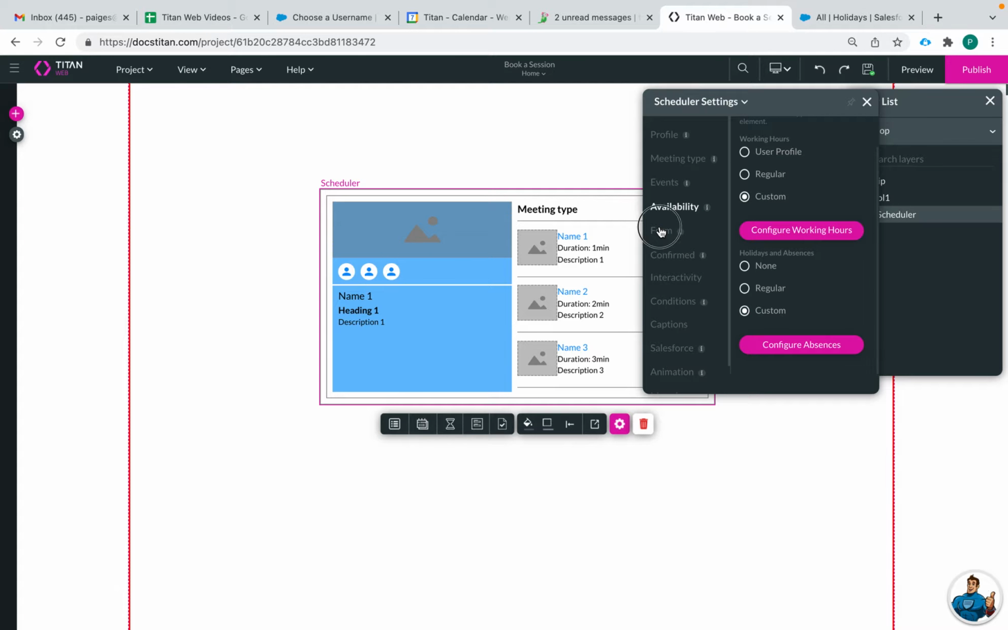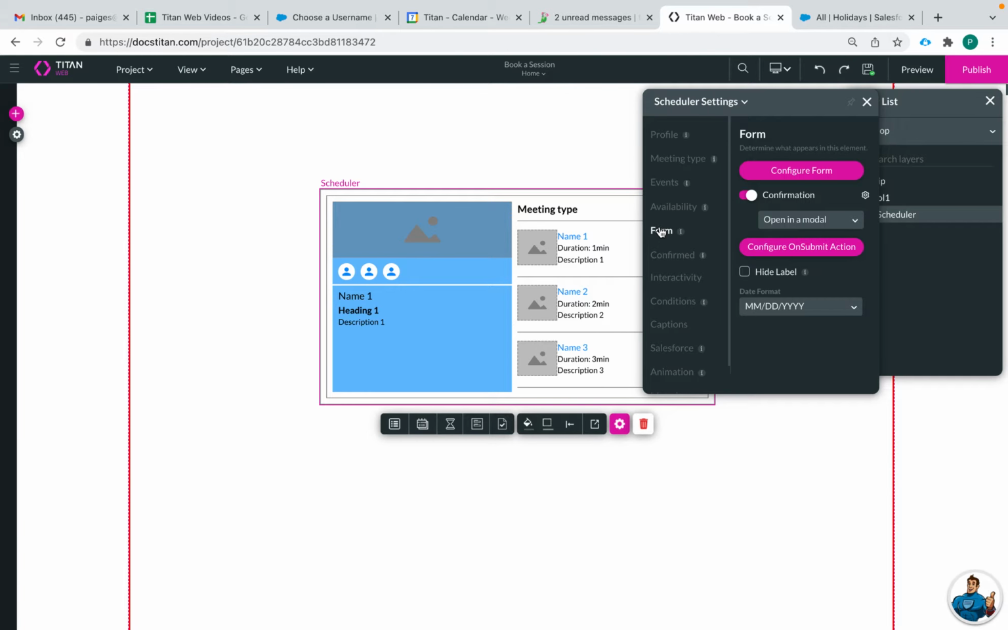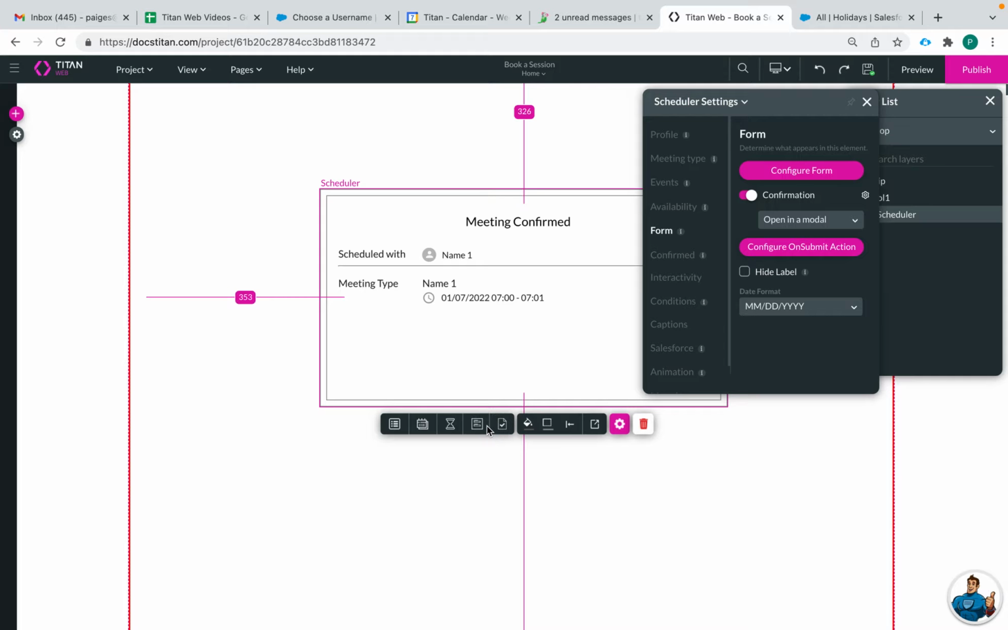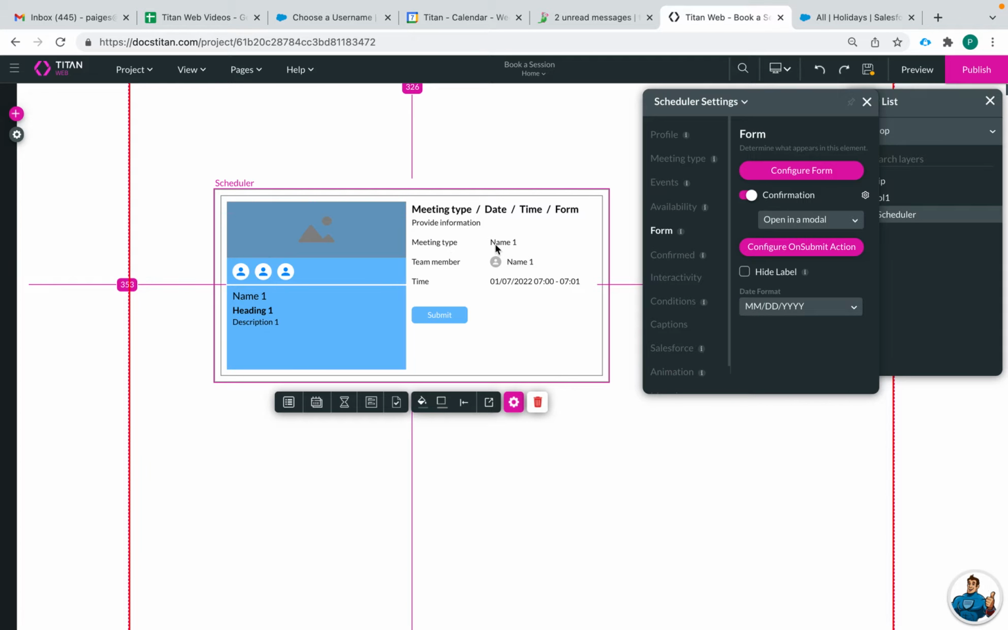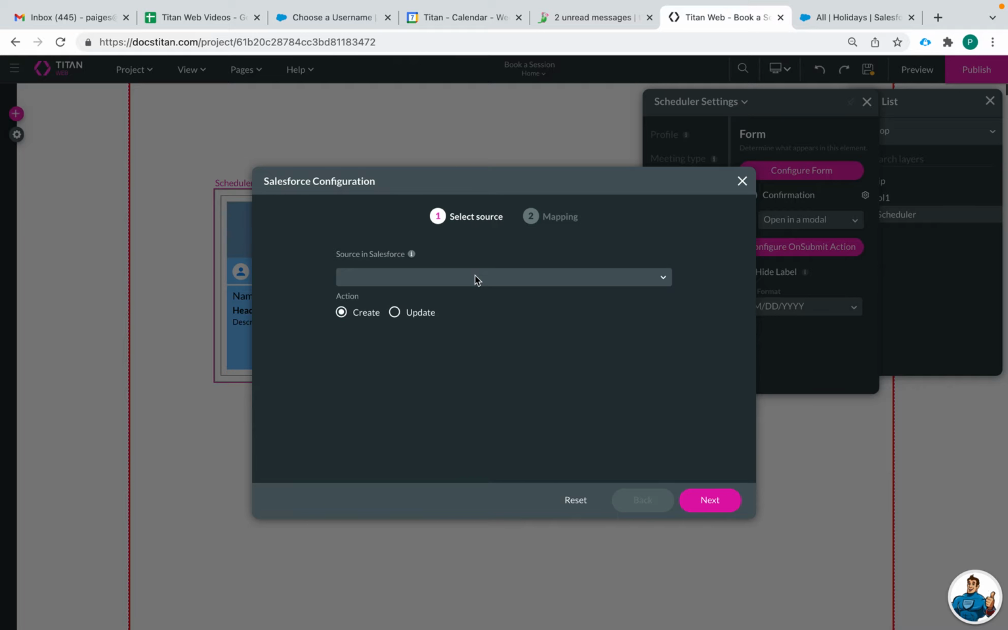Now let's go on to our form. So this is where we can configure what the users will be submitting. So if you wanted to get like their first name, you can get like their name, their email address, anything you need that you possibly have not gathered in your site yet, you can configure a form to gather that information.